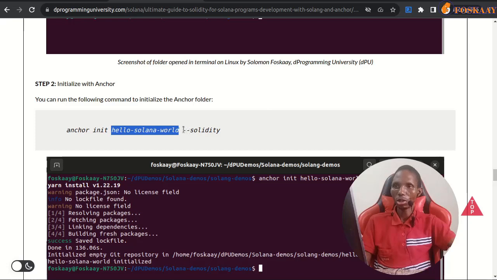Then you have to put this flag, because this same anchor is being used if you want to set up a project folder like this, an anchor project for Rust development on Solana. So this flag is what helps you specify that you specifically want the Solidity-based structure and template, not just Rust. So this is so important. If you don't put this, it will still set up, but it will set up Rust for you. So that's very important for you to consider.